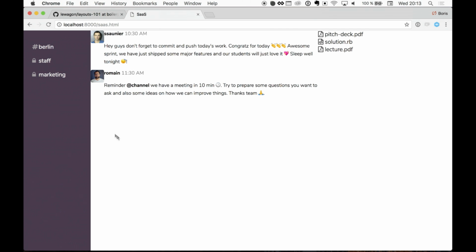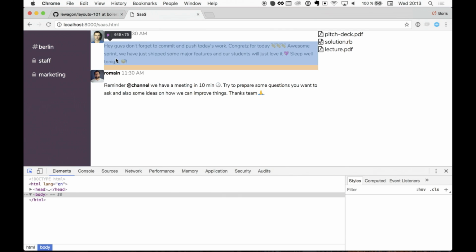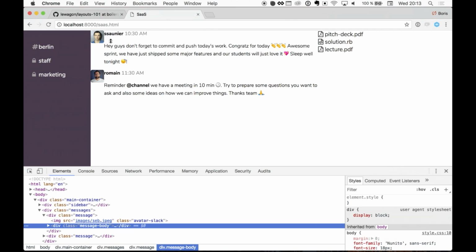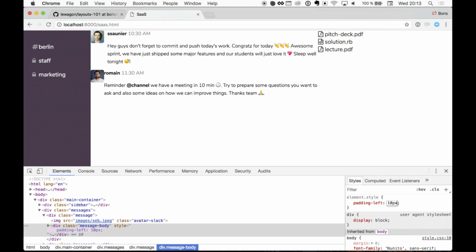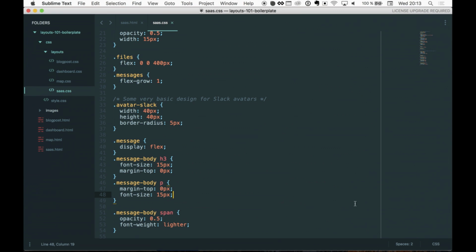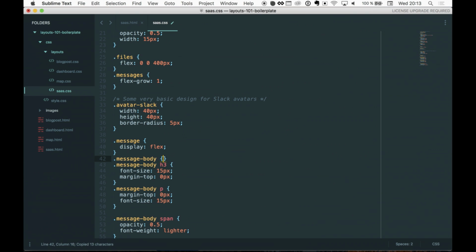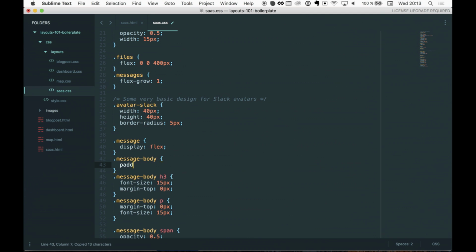All right, and last thing we need to do, maybe, if I take all the message body here, I can just put some padding left. Okay, so it's a bit spaced from the image. So on the message body, hop, some padding on the left.